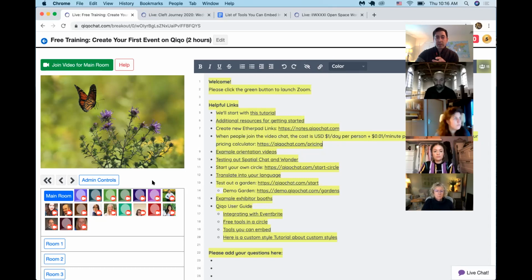Any questions about what you see on the screen right now? You're going to get a chance in a moment to create your own event. Instead of these notes on the right, we're going to put in Google Docs.